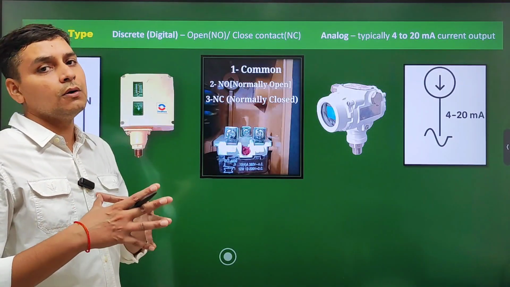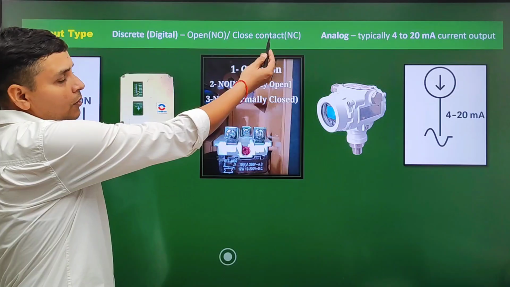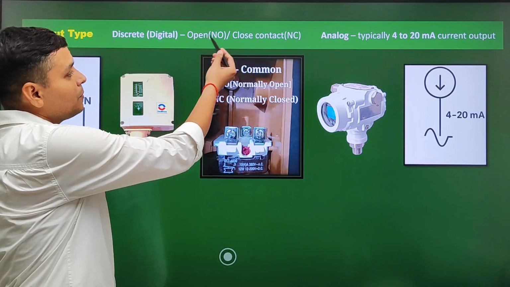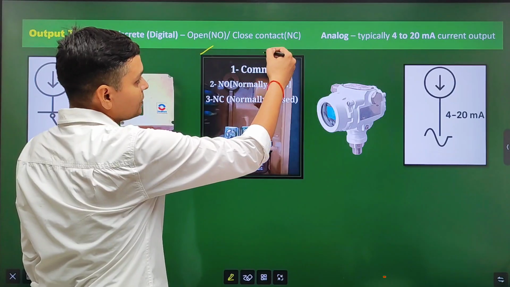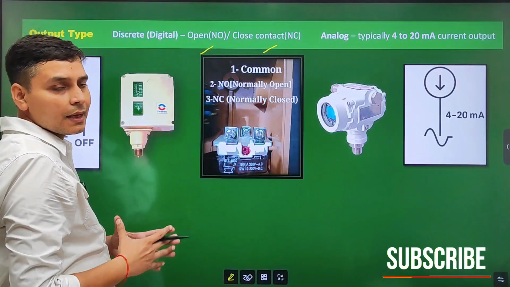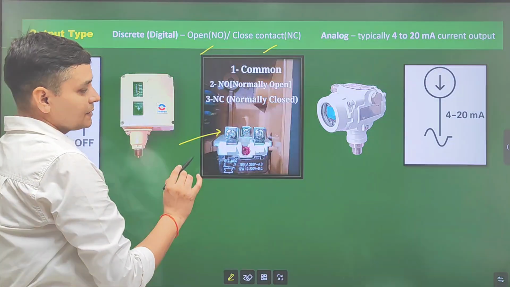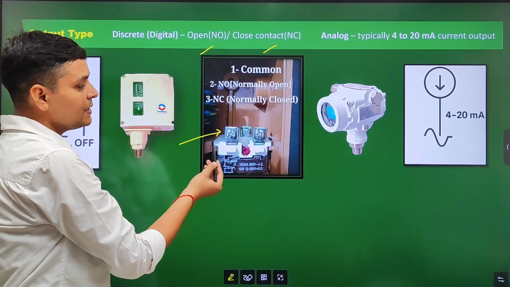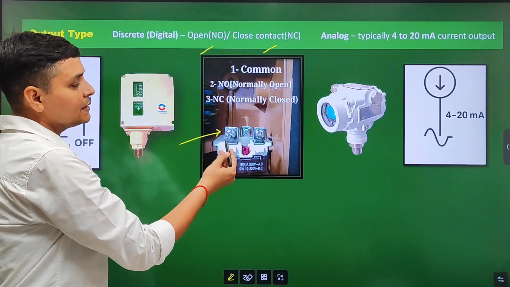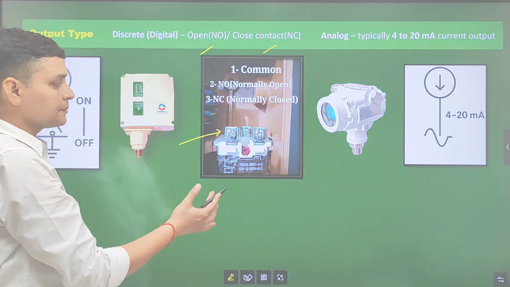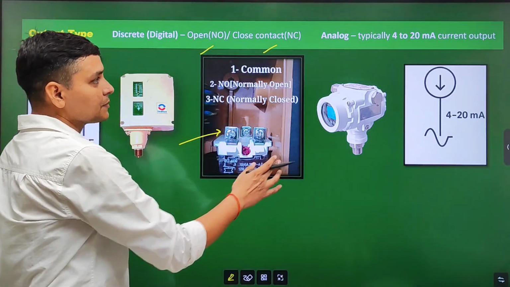Now if we talk about the outputs, then pressure switch output is on or off type, means open and closed type. Here open means NO and close means NC. If we open a pressure switch, we will find these type of connections. In these connections, one is common, one is NO and one is NC. NO means normally open and NC means normally closed. So when pressure crosses a set limit, its contact changes.